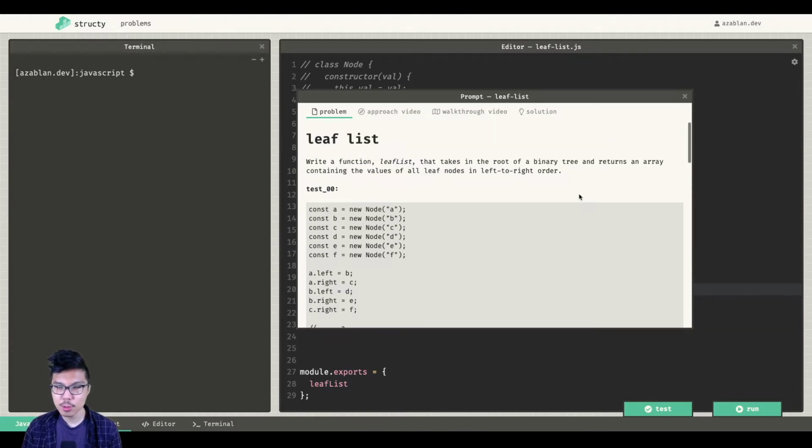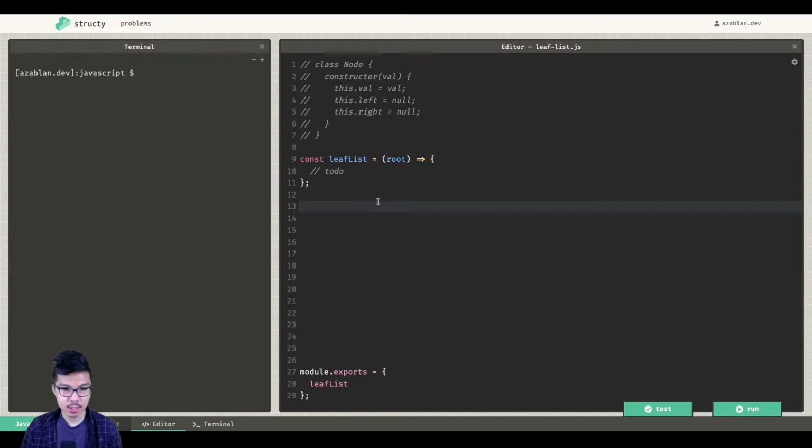Hopefully you watched the approach video, because if you did, you'll know that we're going to solve this using a depth first traversal. And I'll show you iterative and recursive, of course. Let's start with the recursive way.